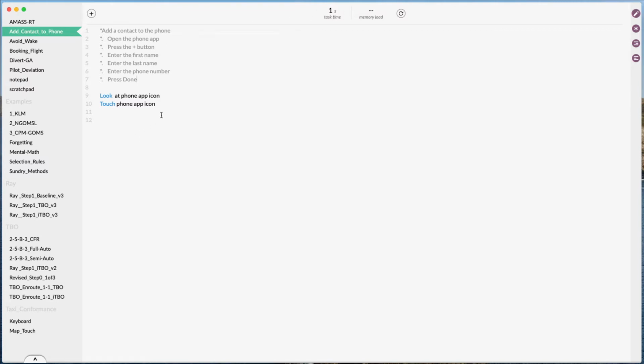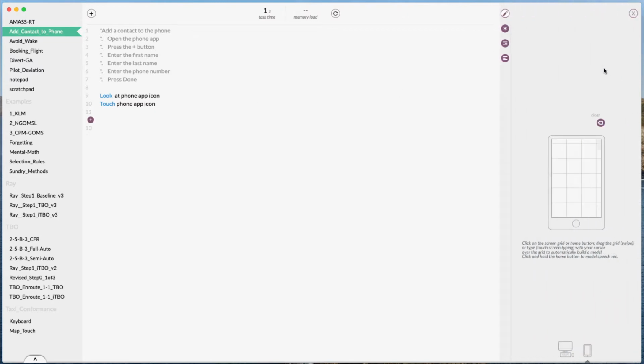Notice the task time is still 1 second. So I just put this up here as a breakdown of what the model is going to look like as we build it. So let's go down here and then open Magic Models. We've already got the iPhone selected. And if you haven't seen the interface video, basically what Magic Models does is it lets us mimic what we do with the phone in this area here, and it'll automatically build the GOMS for us.